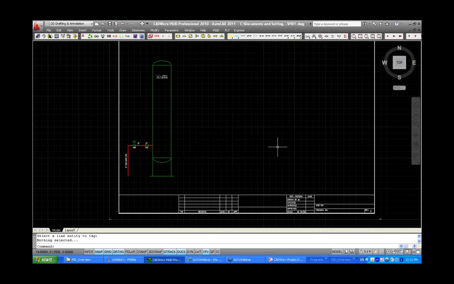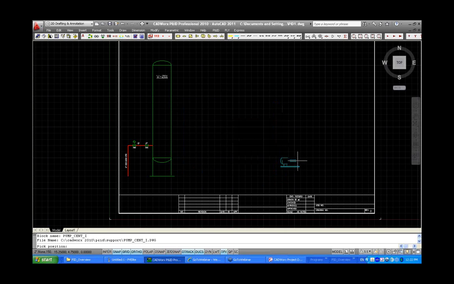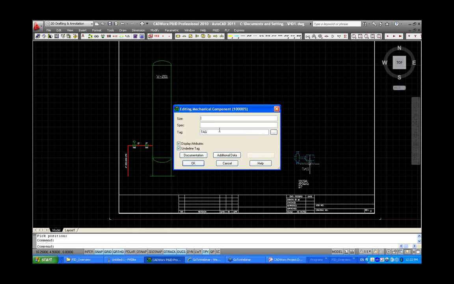Now I'm going to have another line that's going to connect to another piece of equipment here. So I'm going to go to my pumps, and I can take a look at the different blocks that are available. I'm going to grab this centrifugal pump, and I'm going to apply it. I'm going to place it right in here. Place a tag here in that label. And as we insert the pump, the first thing we want to do is name it, of course, and I'm going to go in and just call this pump 101.